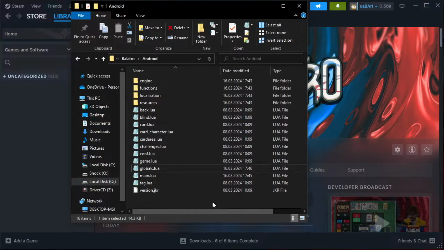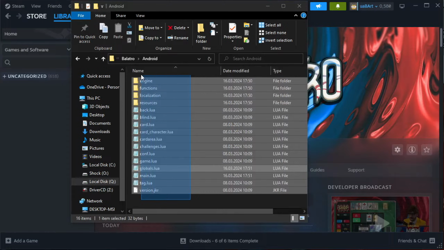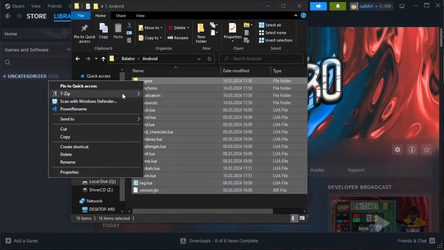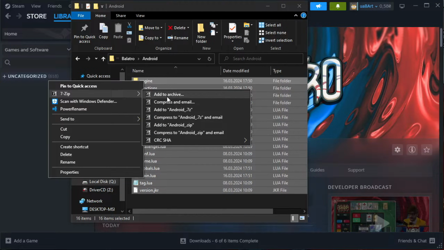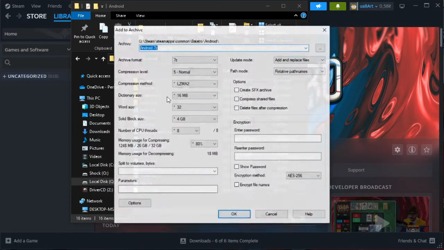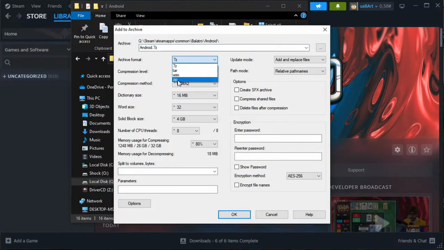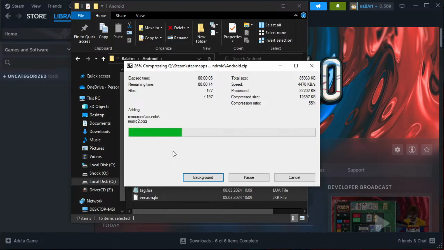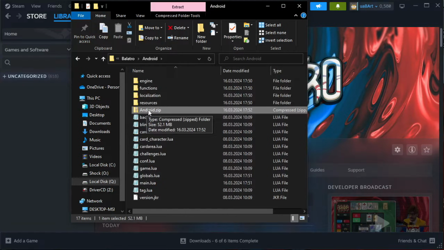After you made all changes, select all files, then right click and in 7-zip select Add to Archive. For settings, select archive format, zip and compression level to 9. Other settings are already in good position here, and just click OK and wait until the process is done. Then you will have a file which called android.zip. This file you will need to send to your Android device.